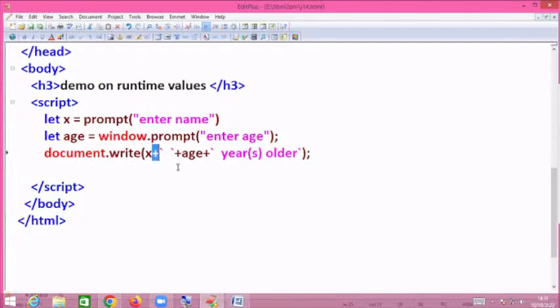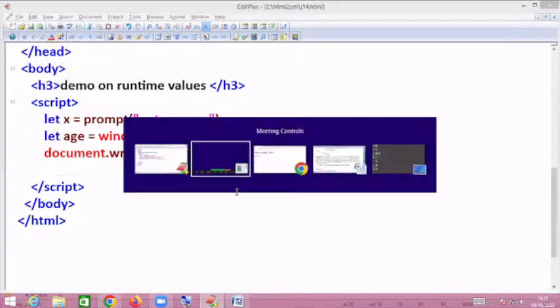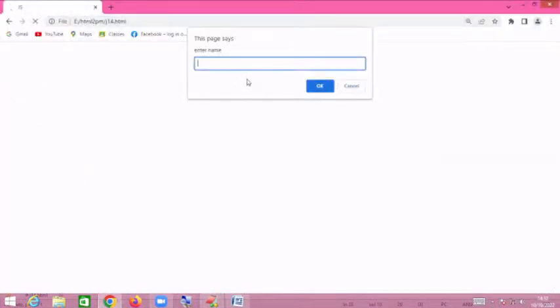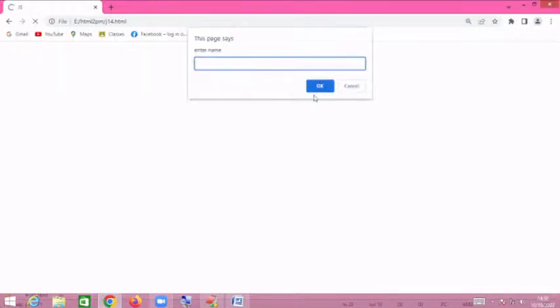This is the concatenation operator. x concatenated with space, concatenated with age, concatenated with years older. Four strings combining and displaying as a single string. This is the first name, Ram, age 40. Okay, this is the output: Ram 40 years older. Refresh. Cancel. Again cancel. What is the output?